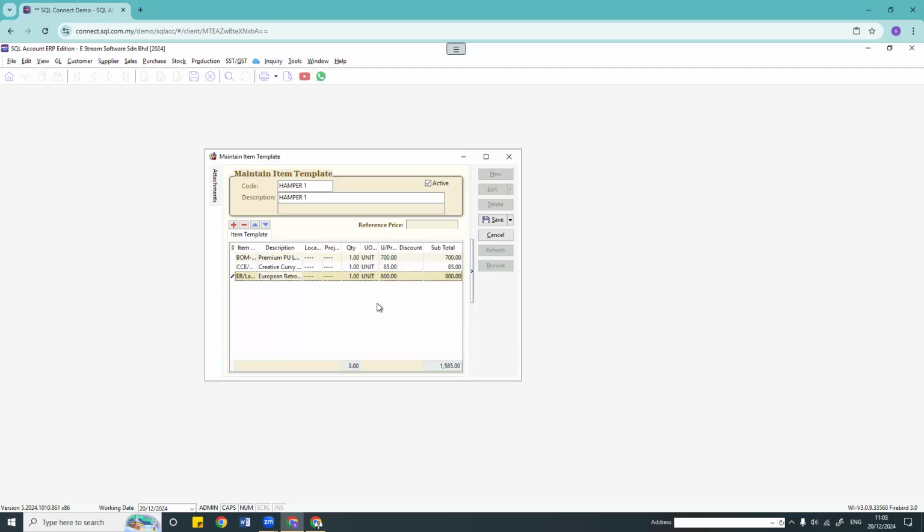Okay. For now, the price is 1585. Do you have any special price for this hamper? Maybe you can mark up or maybe you can discount. For example, the total for this will be 1005. So I just save it. Okay. So I save another one, hamper 2. Or maybe I call it Xmas gift box. So it can depend on what you want to see.